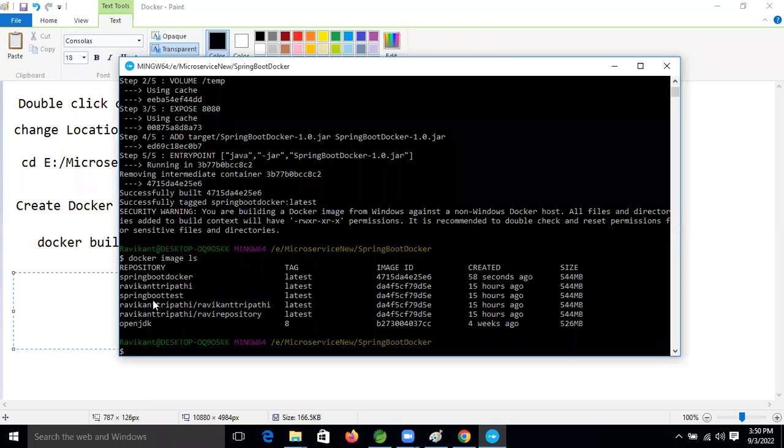Come on, don't bother about that. This one is something I created previously.